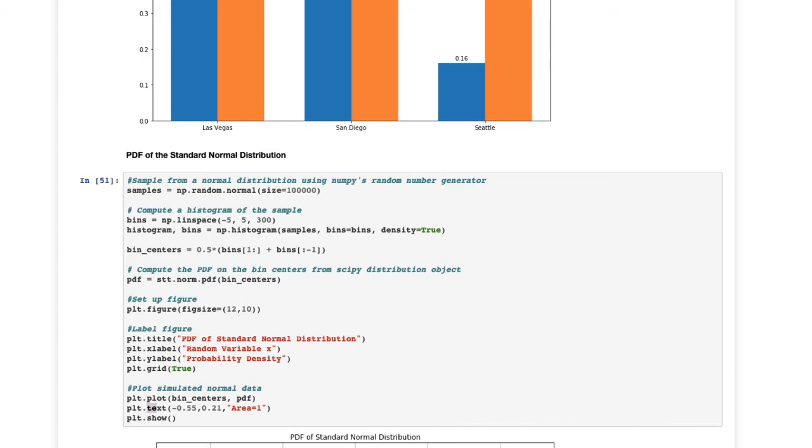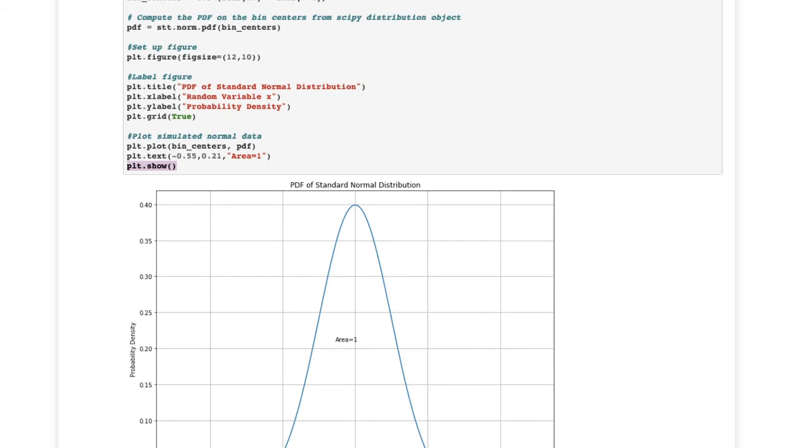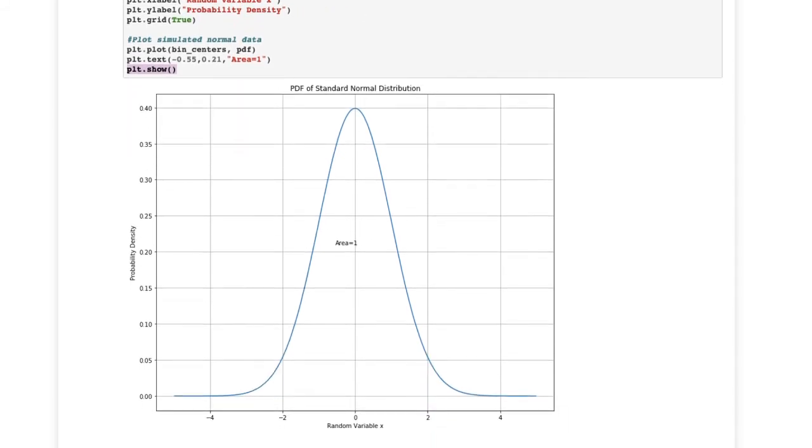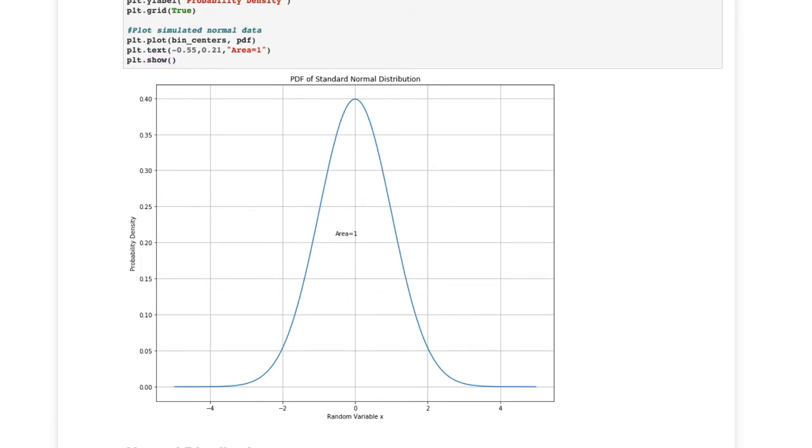We are going to put some text on this plot indicating how much area is under the curve, and then we will wrap our block with plt.show. Once we run this whole block of code, we do get this PDF of the standard normal distribution to pop up. We do have an "area equals 1" text right in the middle. I could make it larger if I wanted to, by putting a font size parameter into my plt.text method. We can make these font sizes bigger or bold.